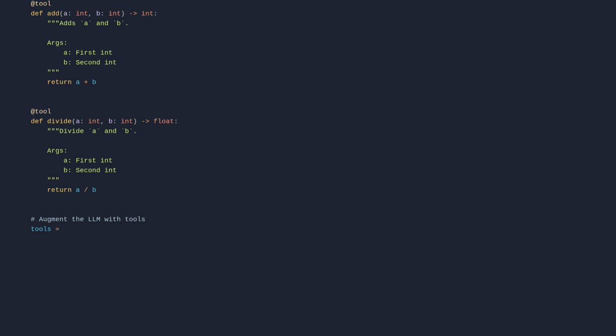Augment the LLM with tools. tools = [add, multiply, divide]. tools_by_name = {tool.name: tool for tool in tools}. model_with_tools = model.bind_tools(tools).